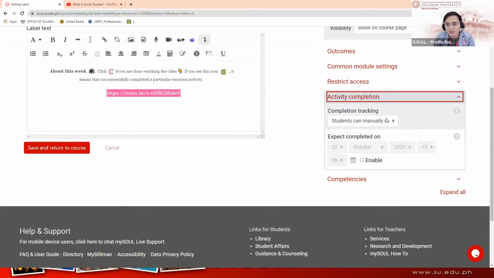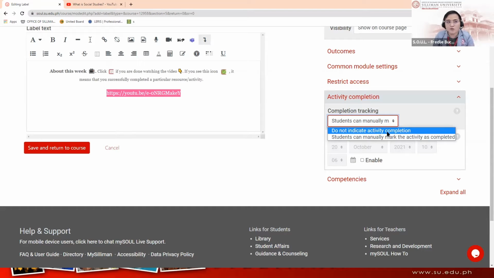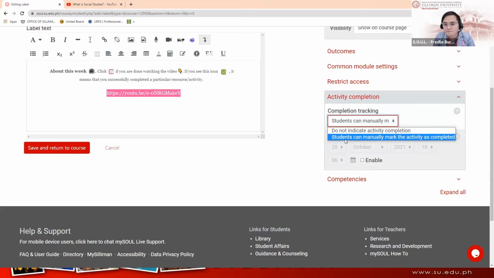So from here, completion tracking. I can see that I have two options. Do not indicate activity completion, meaning that it doesn't show the circle with check or circle with exclamation mark. That's basically for viewing purposes only, so that is not marked as completion tracking. In my case, I will use the second mode, which is the students can manually mark the activities as completed.